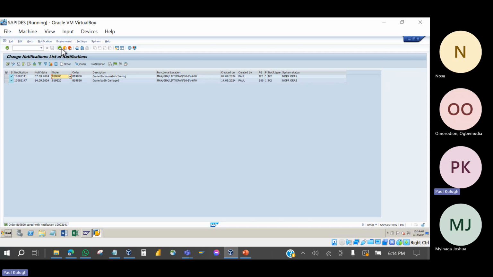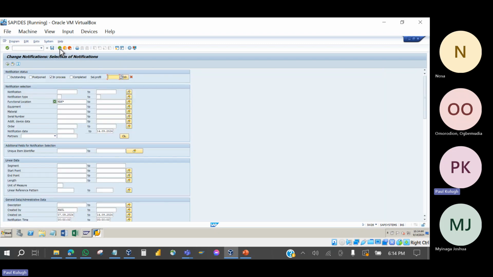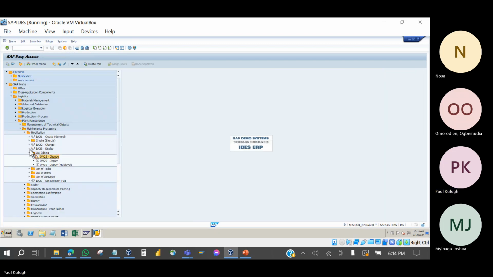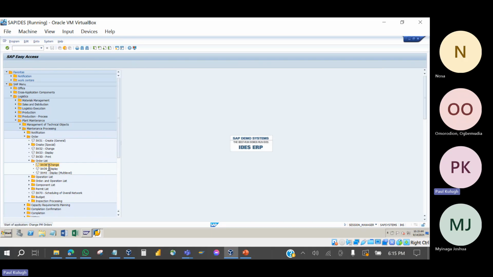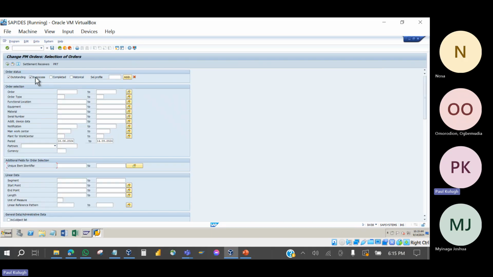So let me go out of the notification list transaction, and run the work order list. The work order list will give us the same thing, but this time around, the information will be more specific on work orders. So let's go to the work order list, change IW38. Remember, notification is 28. So I'll run this transaction. It's the same thing. So now the questions will be around the work order, no longer the notification.